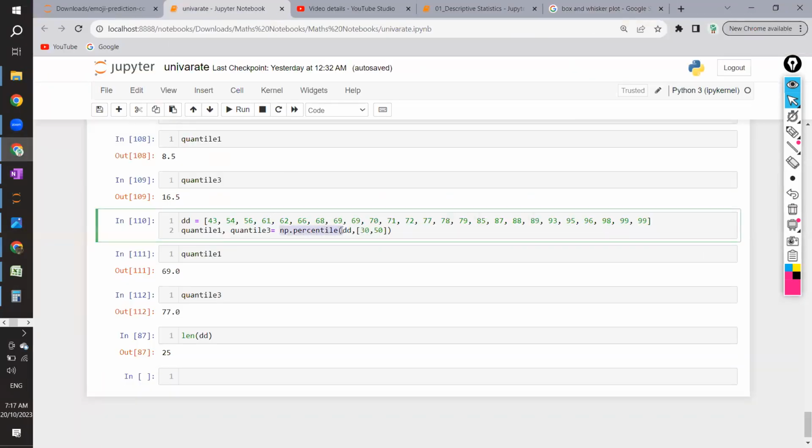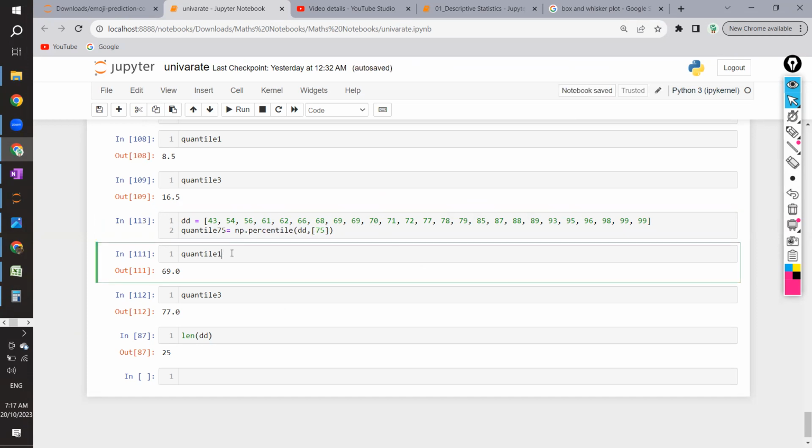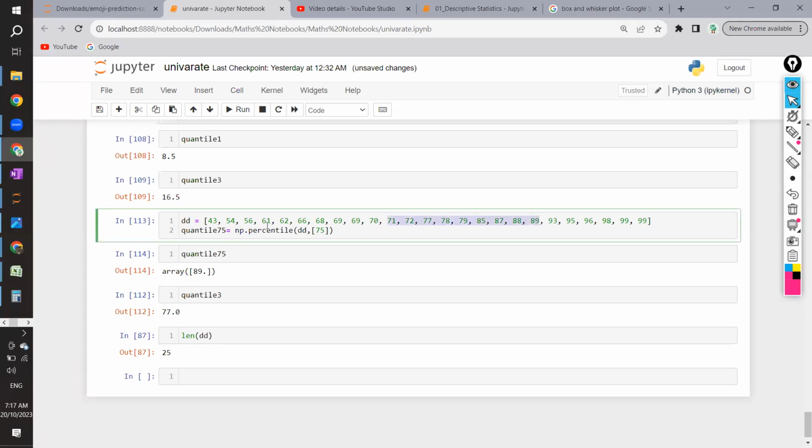Clearly you can do np.percentile, give the data, and here you can use one value also. It's not necessary that you always give 2 values. For the 75th percentile, I want to give Q75. Okay, 89 is the 75th percentile. That means 75% of the values are less than this number, and these are the remaining 25%. Given data, you can simply calculate the 75th percentile.